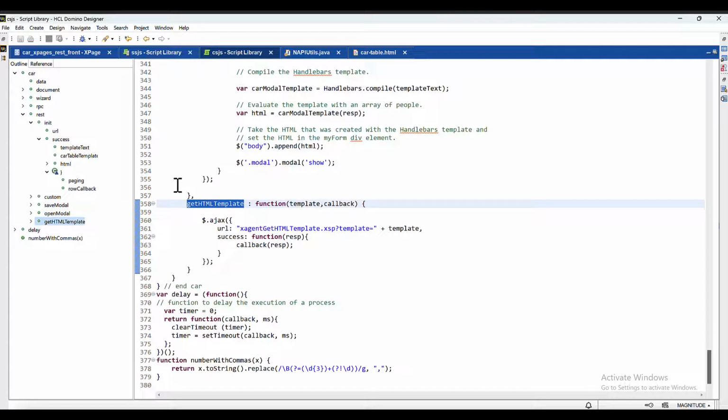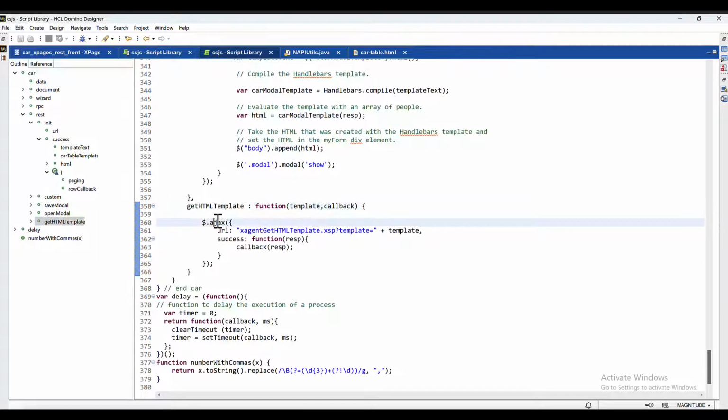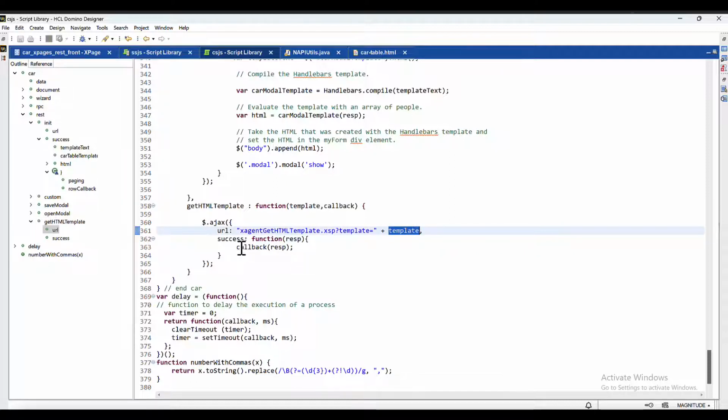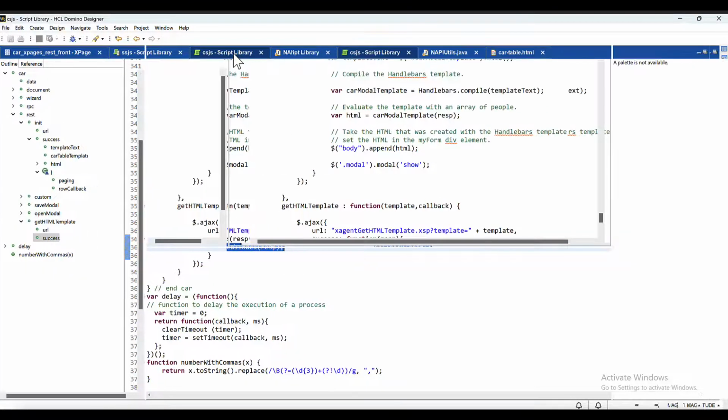So if we look at that here, again, a pretty simple function using jQuery Ajax. Here's the call to our X agent, and we're passing the template name as a parameter. And then again, if that is successful, we're executing the callback that gets passed in to the function. Let's take a look at that X agent.